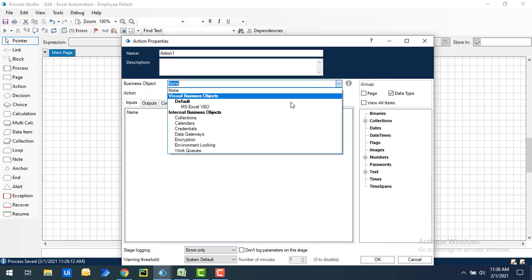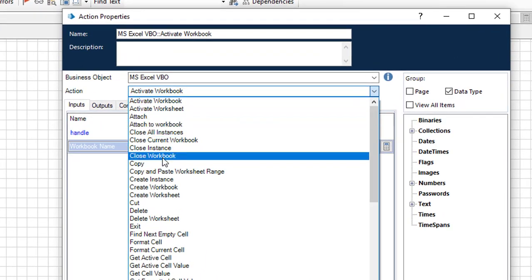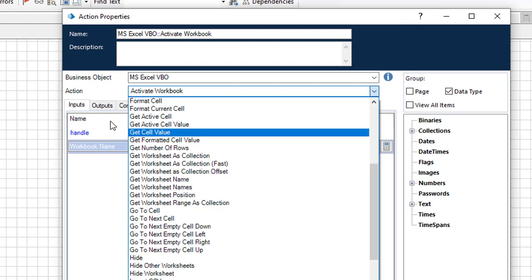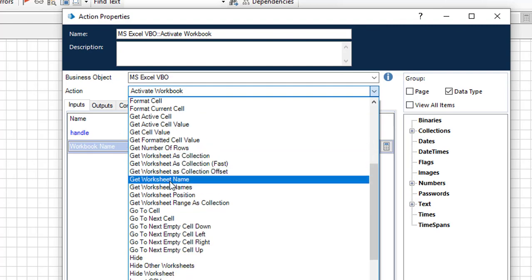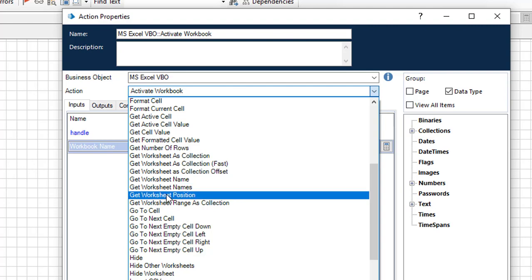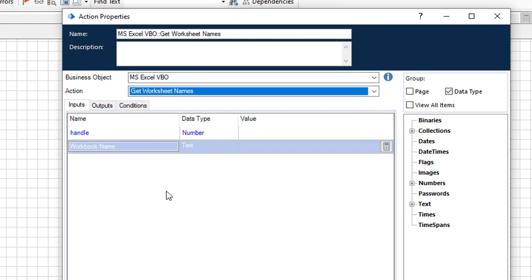By using business object, I'm going to select MS Excel VBO. Over here, I'm having the action. So what is the action that we have? As I told you right now, we are having Get Worksheet Names, Get Worksheet Name, Get Worksheet Position. First of all, to get the collection of the names which are available in the particular workbook, I'm going to use Get Worksheet Names over here.